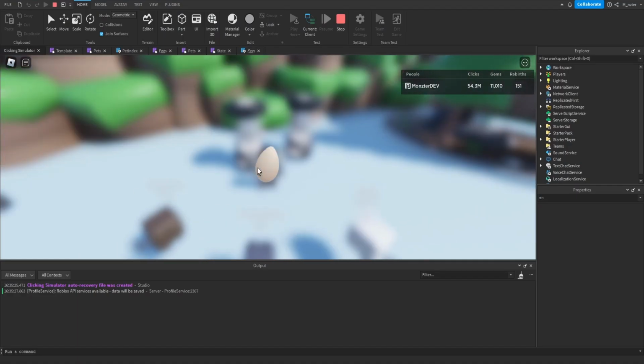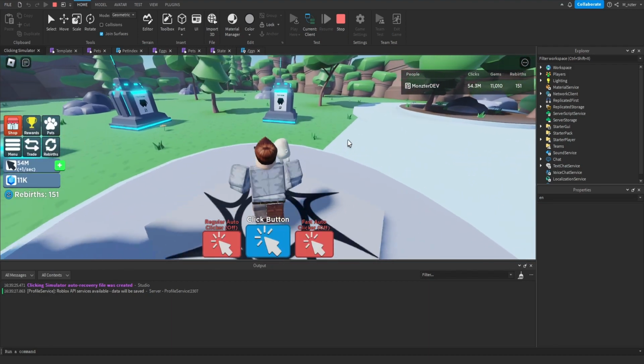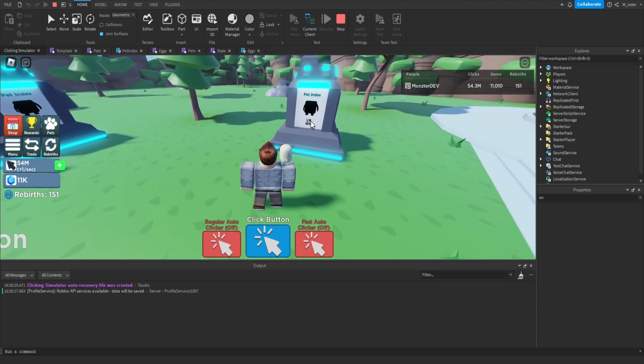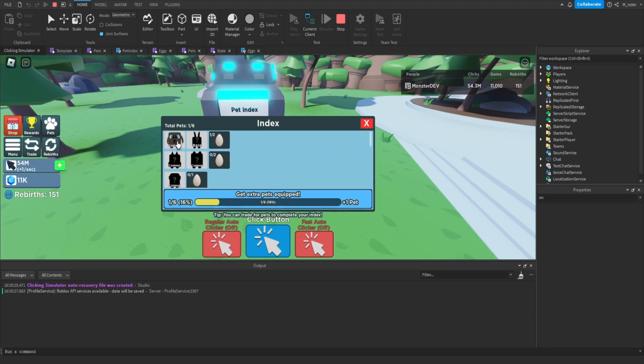So we can go over here, hatch a pet real quick. Now we see we just got the dog pet, and if we go back, look over here at our pet index, we can see that the surface GUI has been updated. We've now collected 1 out of 6 pets, aka 16%. If we go ahead and open up the pet index GUI, we can actually see that the dog model is now displayed right here. We can see that the progress has been updated here as well. So all that is visibly displayed to us, and that's all working great.